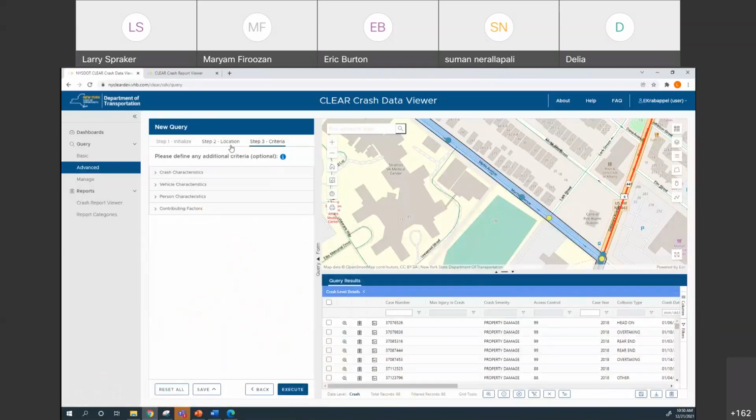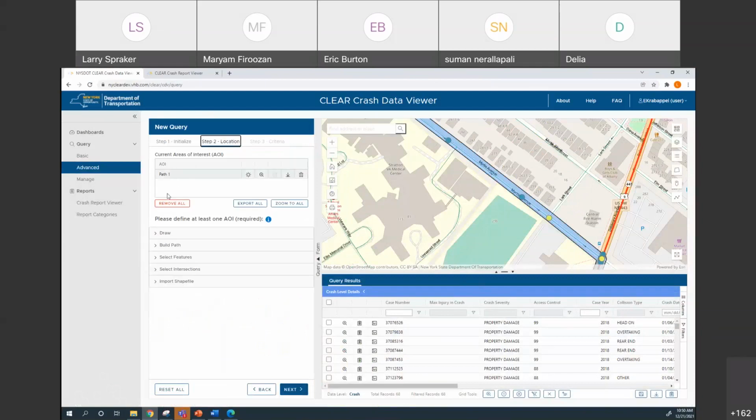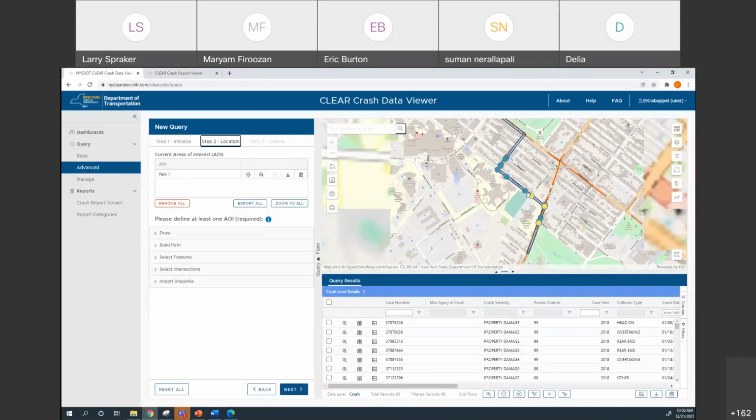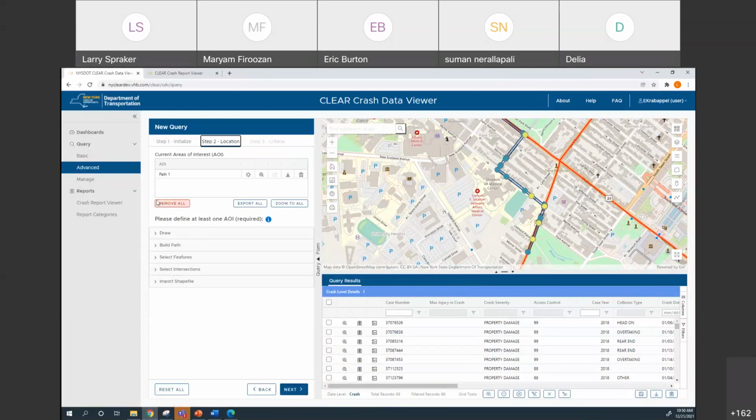So that's a little bit about, let me go back over to step 2 here. That's a little bit about build path. I'll leave that guy, actually, let me remove him. All right, so I remove the area of interest again, and let's go down to select features. Sorry, let me go back to the slides first.